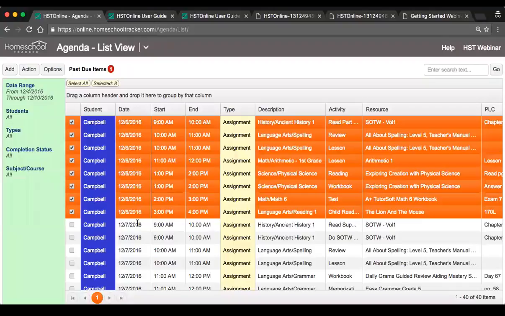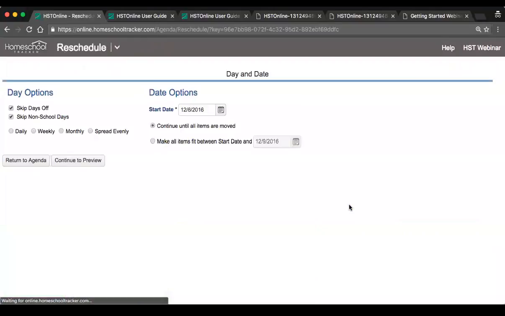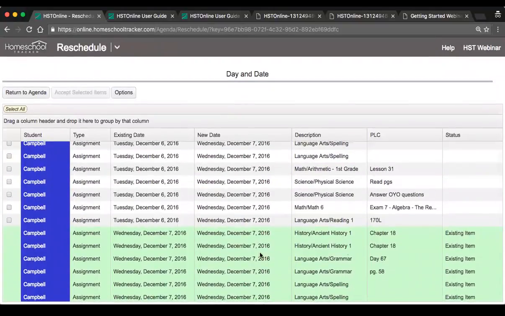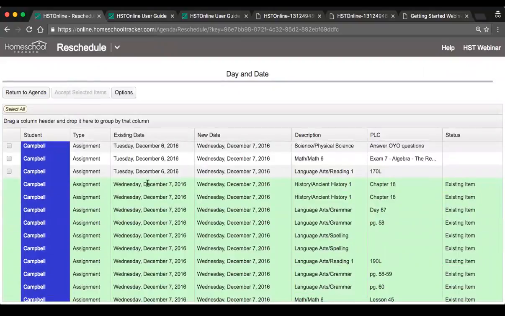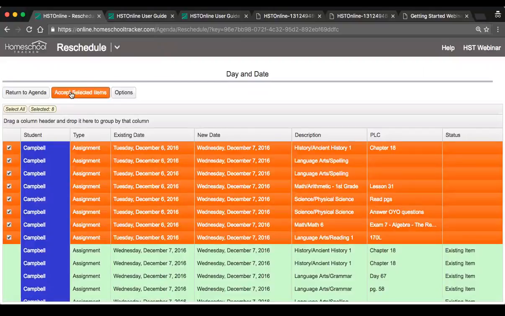These are all 12/6, yep. And I'll choose Action, Reschedule. And I will move these to Wednesday in Preview. And now you'll get a preview of that. What you'll see here, these green items just say existing item, meaning the system's basically saying, hey, you're kind of doubling up. There's a lot of conflicting events here on Wednesday, but that's okay. I'm going to go ahead and select them and then choose Accept.